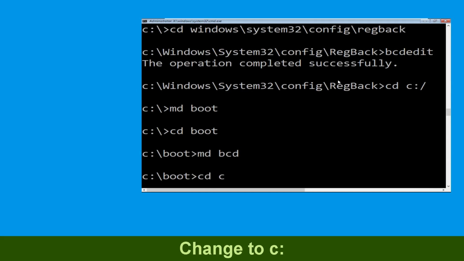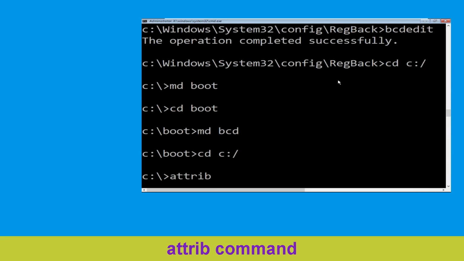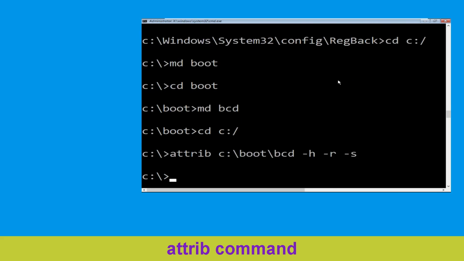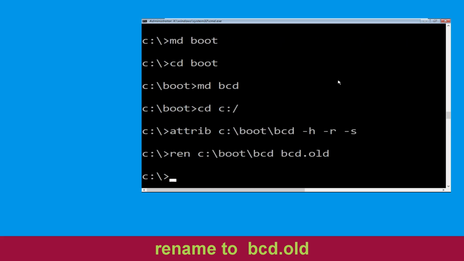Type cd space c : / and hit enter. Now execute this command. Type attrib space c : \boot\bcd space -h space -r space -s and simply hit enter. Now execute this command. Type ren space c : /boot /bcd space bcd.old, then simply hit enter to execute this command. And once done, let's move to the next command.